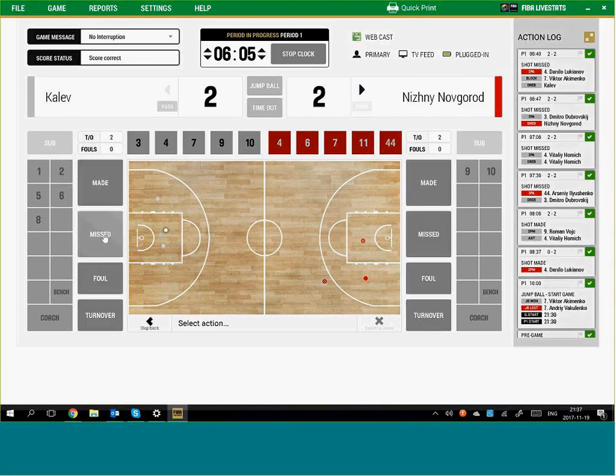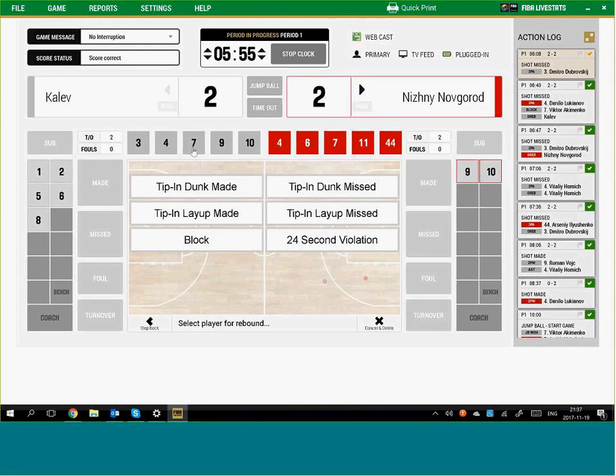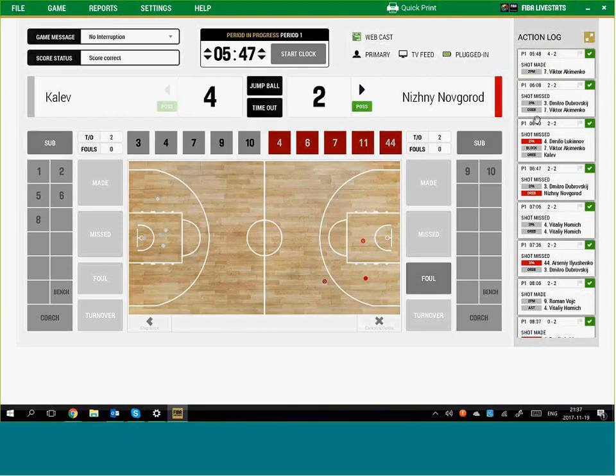Start this shot. If it is a tip in, it is quite a quick way to add it. It is a missed shot from player number 3, and for example, there was a tip in made from number 7. So you select tip in made number 7, and you see the software automatically added an offensive rebound for the same player who made the tip in. So the software didn't ask you for a rebound, didn't ask you again who made the shot, so it was much quicker to add this tip in action like this.